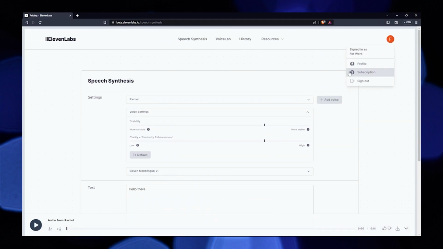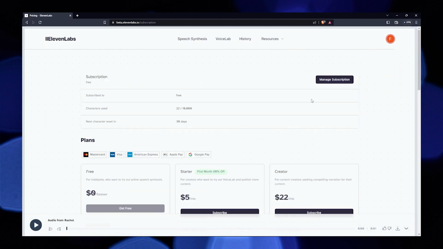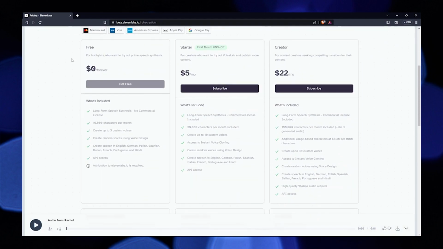Click on your profile and get a subscription. You can get a free subscription with some limited features or get a starter or creator pack.